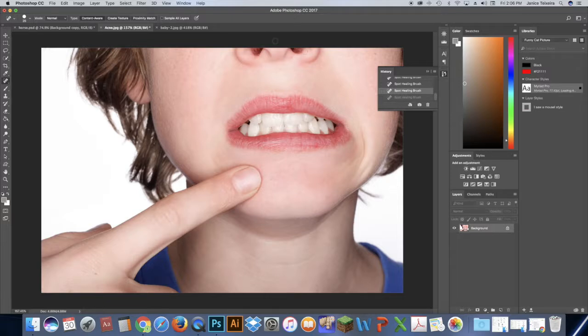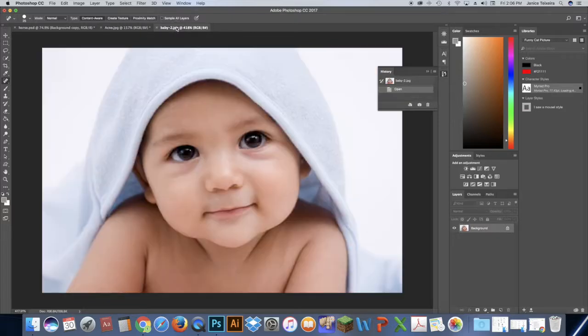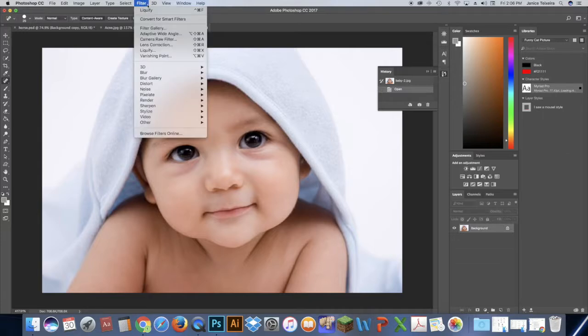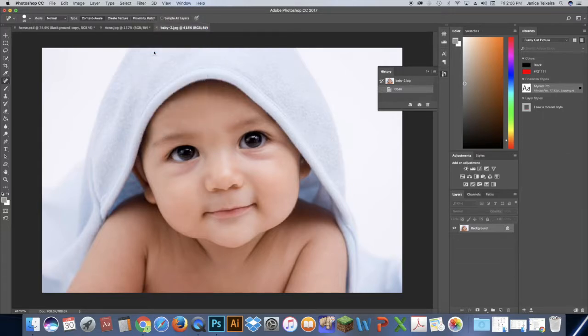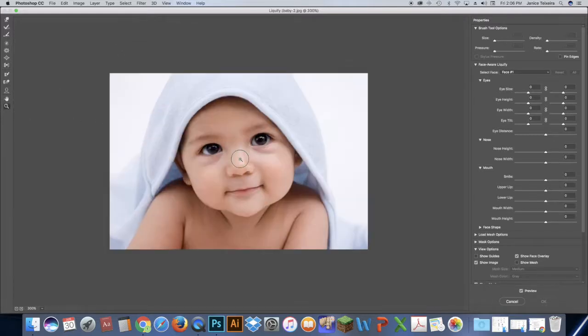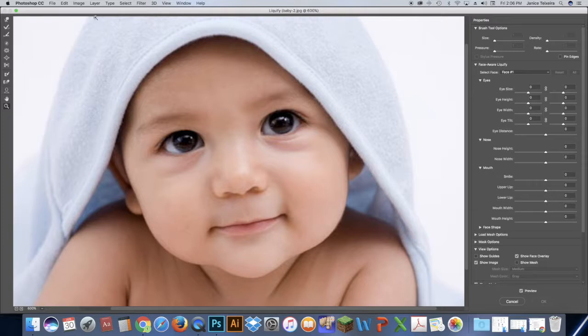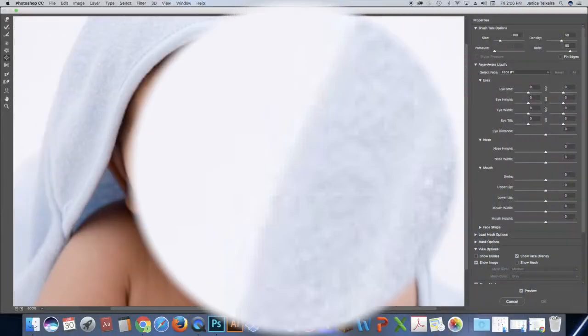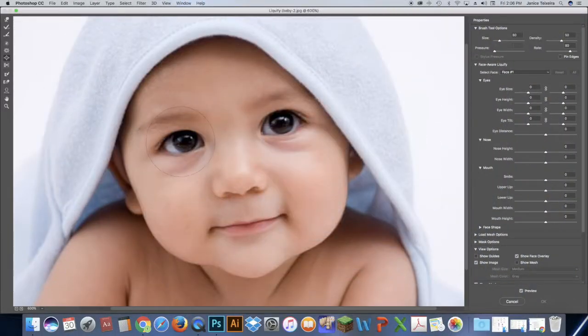And finally, I want to show you the Liquify tool. So I got a picture of this adorable baby here. If you go to Filter, Liquify, I'll show you what you can do. A couple things you can do in here. You can actually do a lot of things in here, but we're just going to show you a couple things. So I'm going to zoom way in on this adorable baby. I'm first going to start with the Bloat tool, which is this one. And I'm going to enlarge this baby's eyes.